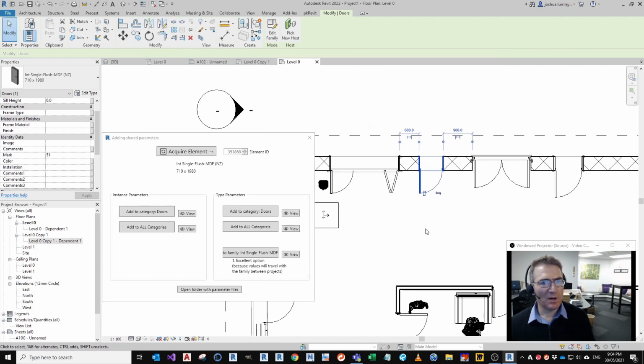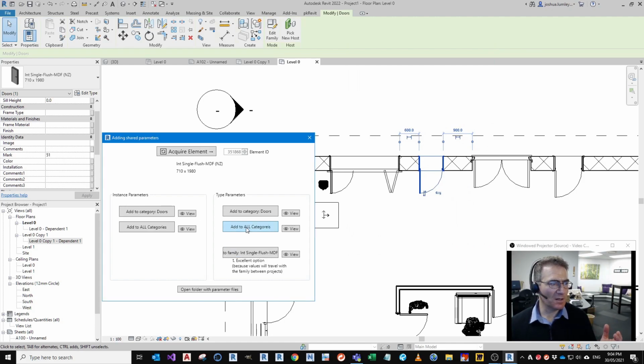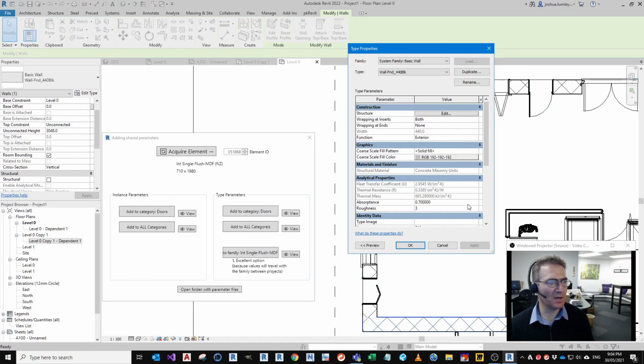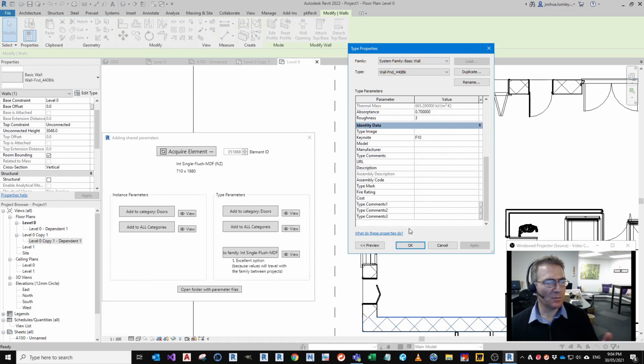Similar thing if we want to add alternate manufacturers, but not just for doors, for all categories, we can click on that button, throws them all in, and let's have a look. Actually, these aren't alternate, these are type comments. So additional type comments, got them all there for all categories.